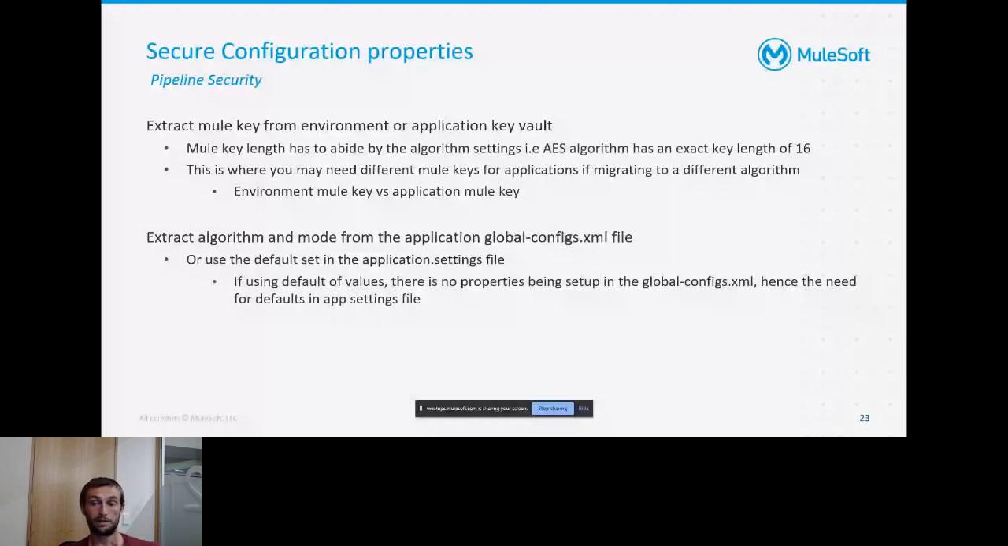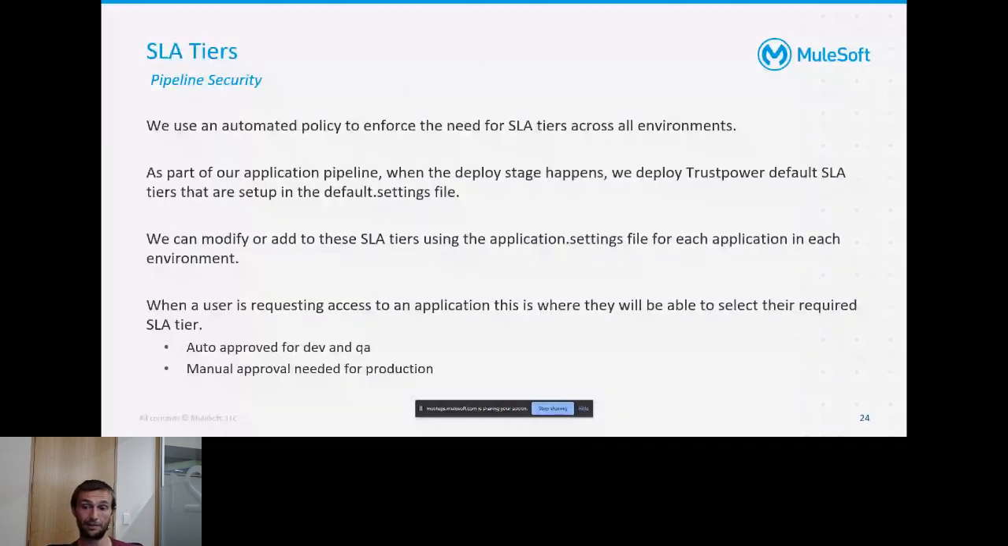So our pipeline sets up some security for our mule applications. If the application property file has an API Manager auto discovery ID, that's when we use the ID to set up the default SLA tiers for our application. And we just do that for the simple reason of when a user is requesting access to our API Manager API, they can just select their desired SLA tier.